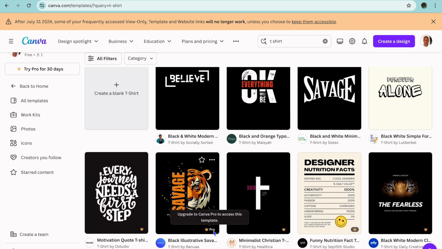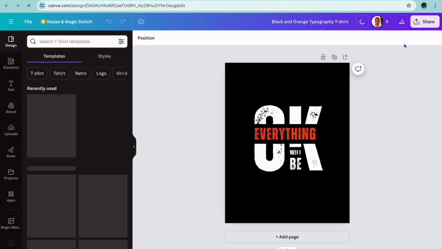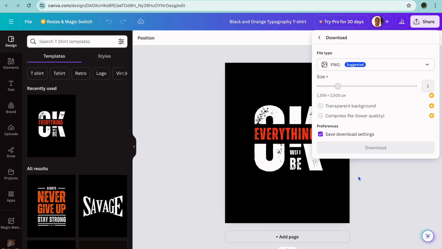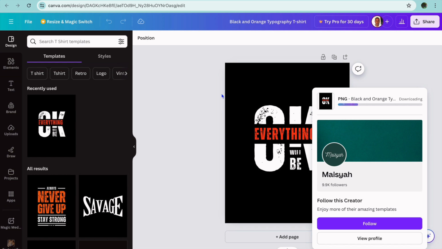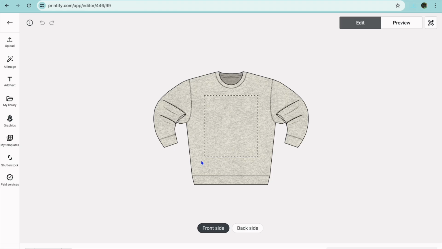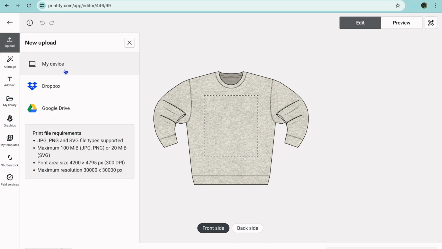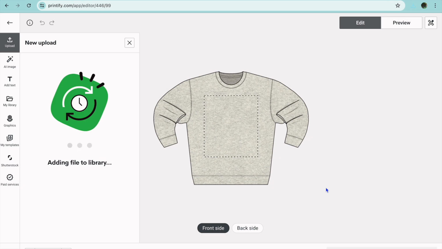Keep in mind that the designs with the crown that says Pro, you'd have to be a paid subscriber to use that particular template. But there are numerous templates that you can use for completely free and add your own personal touches. Once you have created your design, you're going to go back into Printify and you're going to tap on Upload, then select My Device, and you're going to select your design right there.